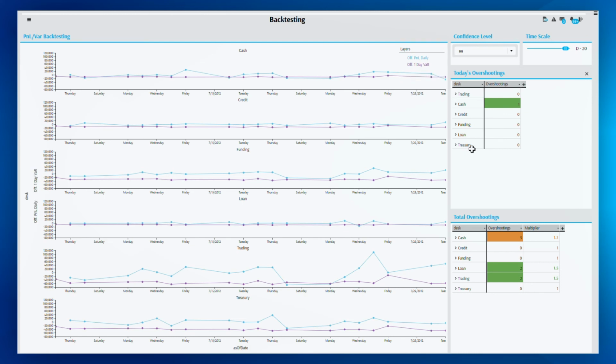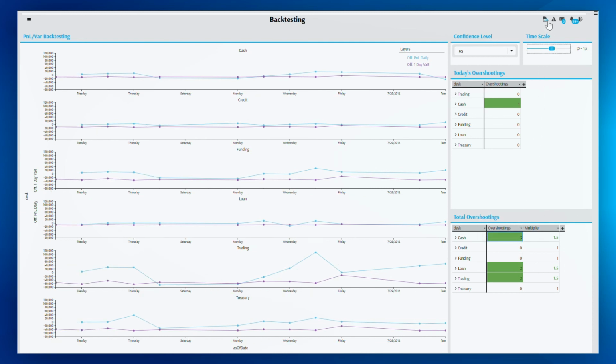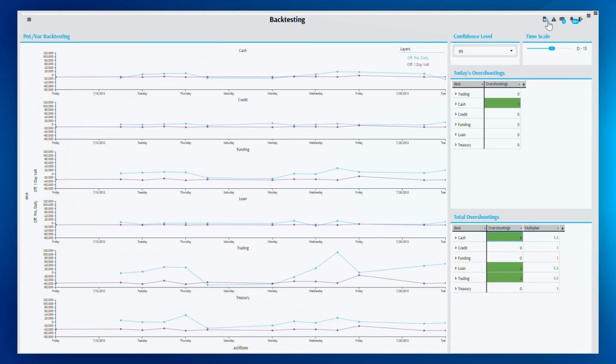There I can see for each desk the evolution of the VAR and the P&L, and what's great is that I can change the confidence level and the time scale, and everything is recomputed on the fly, so you can see the number of overshootings change in real time when I play with those parameters. From there, I can even generate PDFs ready to be sent to the regulator.